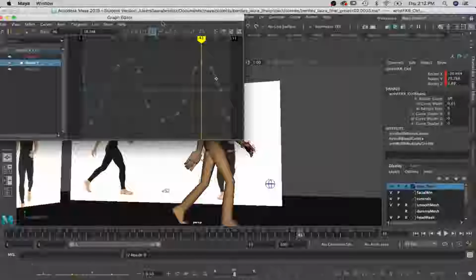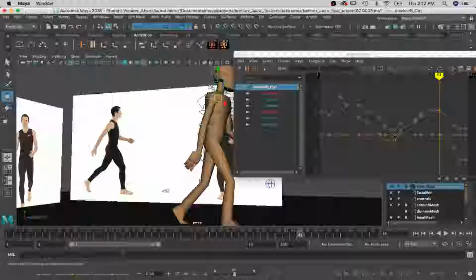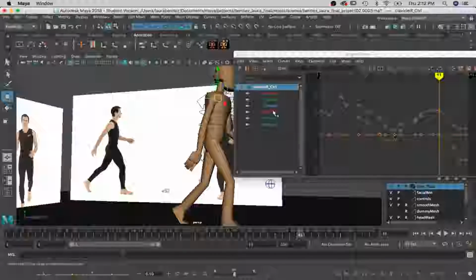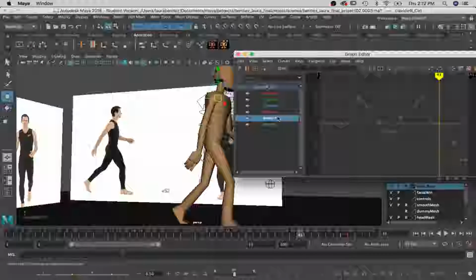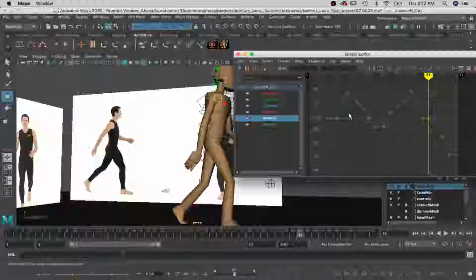Good, I like it. I dig it. All right. And I'll just quickly make sure the shoulders are looking good. This is mostly rotate Y and Z. So rotate Y is that twist forward of the clavicle, and rotate Z is typically rotating it up, like from the side view.